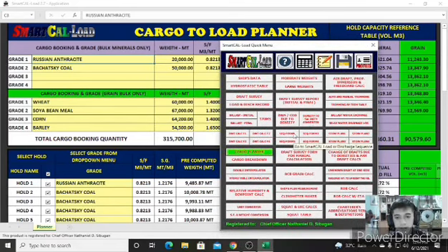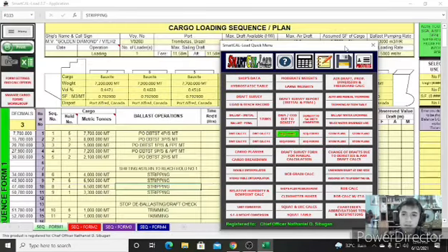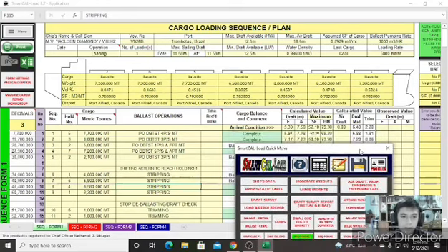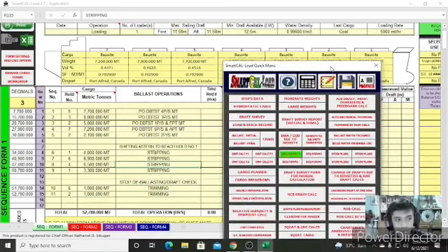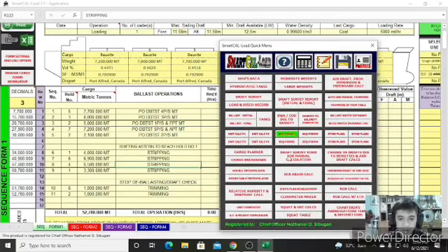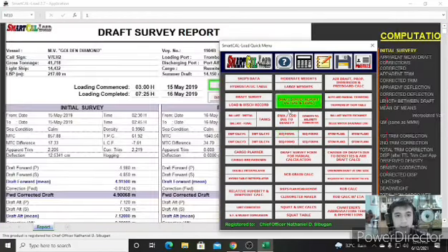Like next is the load and discharge sequence. This may help you a lot on how will you organize on loading your cargo holds. And this software can operate up to 9 and above holds, and it can also give you the drop survey report, initial and final.